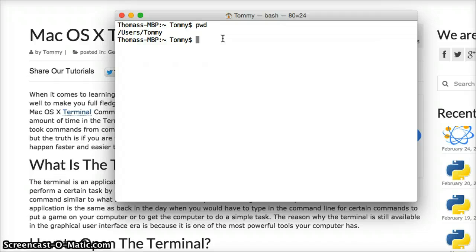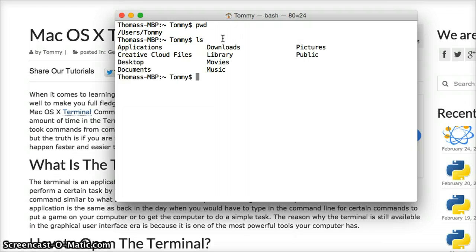The next one we're going to learn is ls, list out what's in these folders, basically. ls, hit return. We got applications, downloads, pictures, creative cloud files, library, public, desktop, movies, documents, and music. Cool. That's everything that's in that Tommy file.